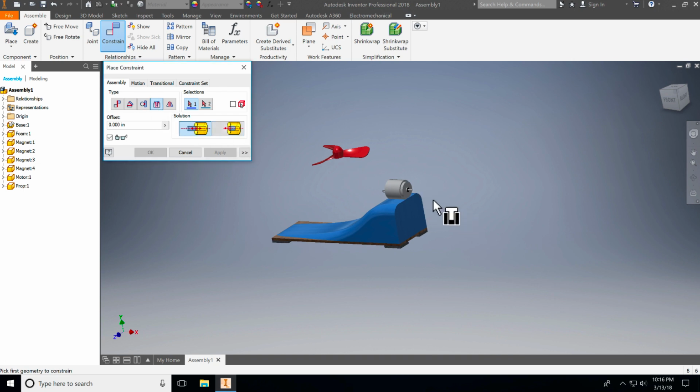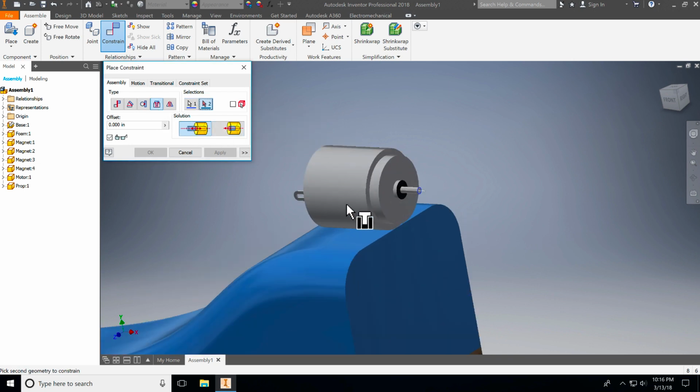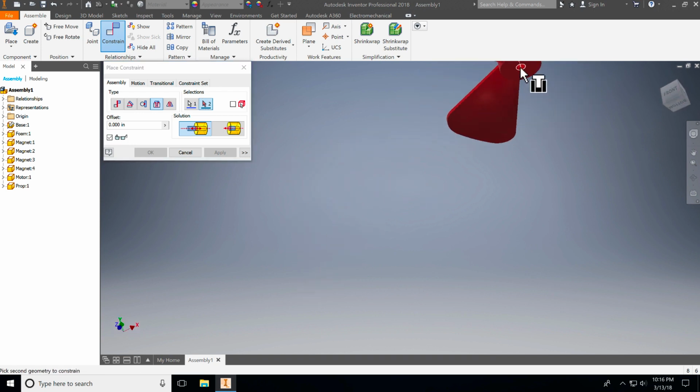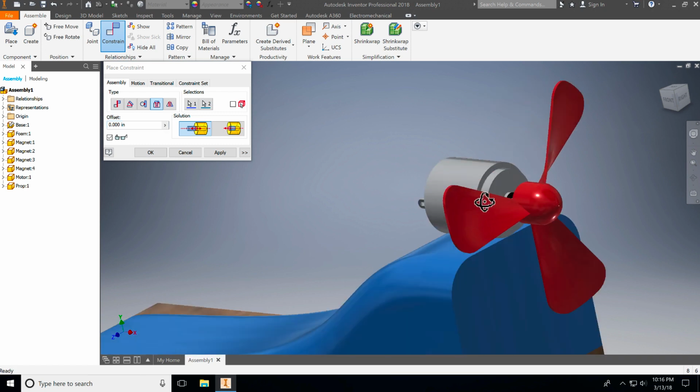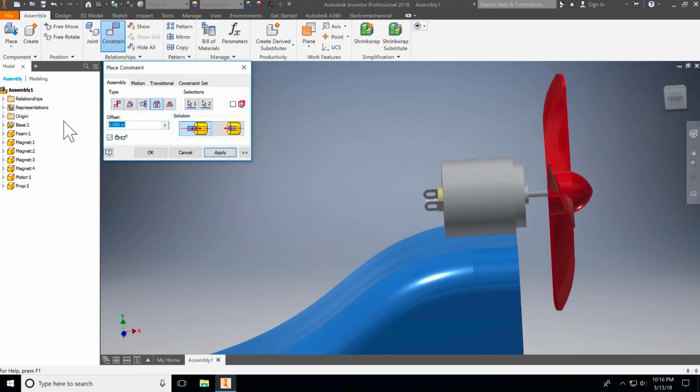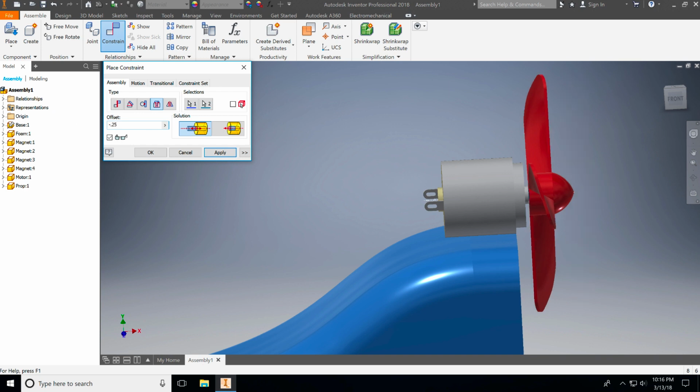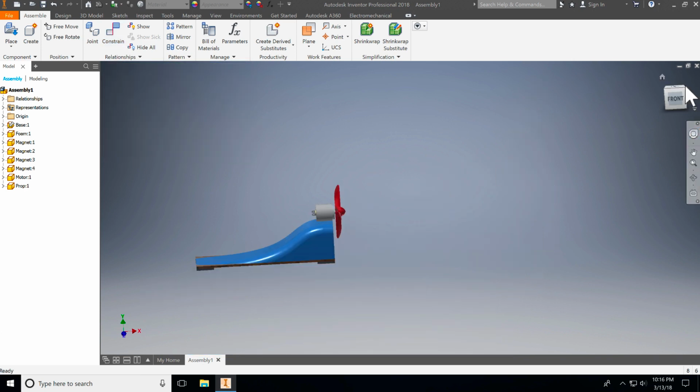The very last thing I need to do is insert the propeller on here. So I'm going to go to insert. I'm going to click on the motor shaft, find the hole for the propeller here, click on that. So they have been mated together. And then I just need to make sure that it actually goes in. So try 0.25, and it's going the wrong way. So negative 0.25, and that looks great. We'll apply that, and now my assembly is done.